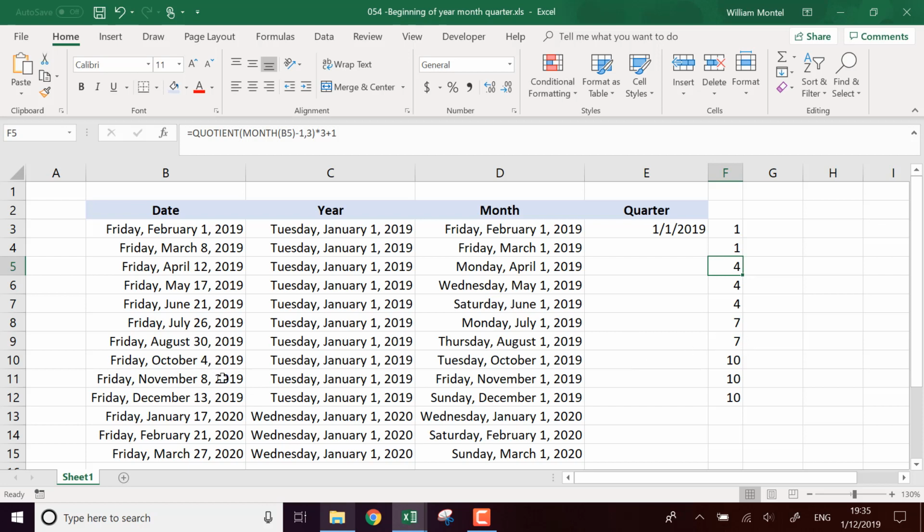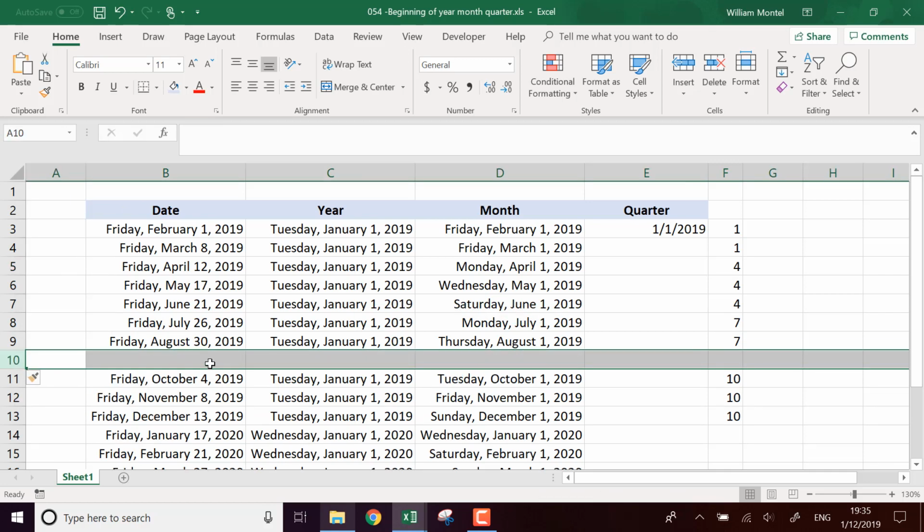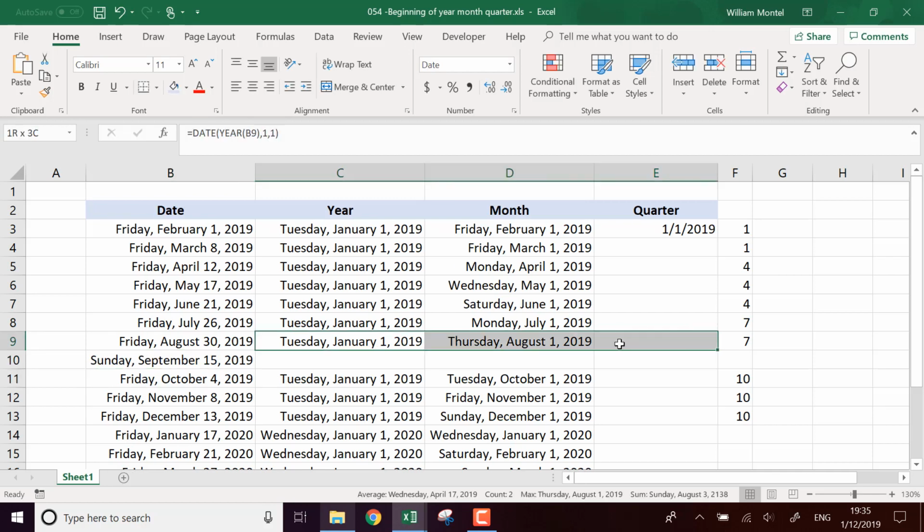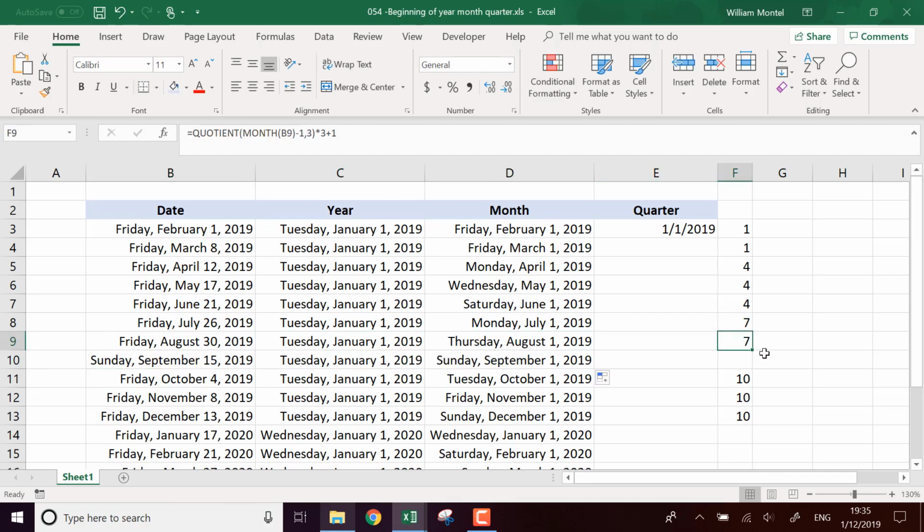So here I don't have a date in September. I should put one maybe. I'm going to put September the 15th in 2019. See what it computes. It computes the same thing, so it's going to be January, April, July, October, November, December. So that's going to be the formula for the month.